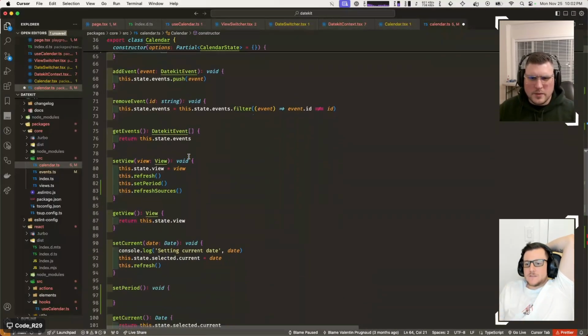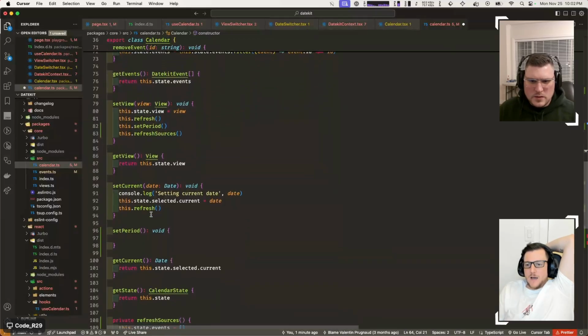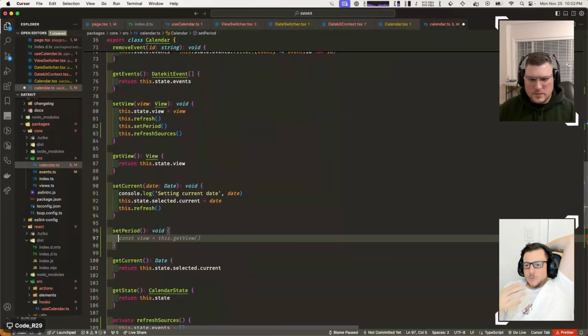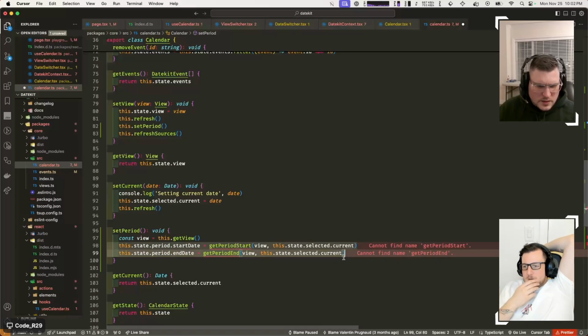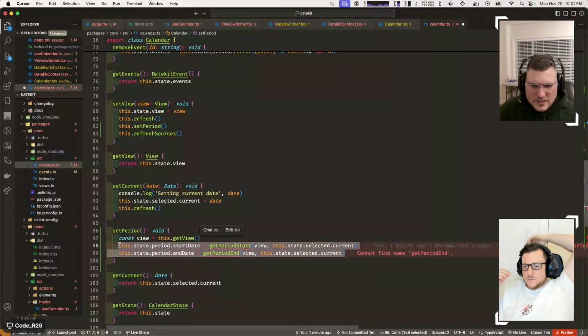Yeah, that's what it would do. And then set period just looks at that view, which we now know by doing this dot get view, and then we just calculate it. View this dot. What the hell? Damn cursor, we don't have those functions.